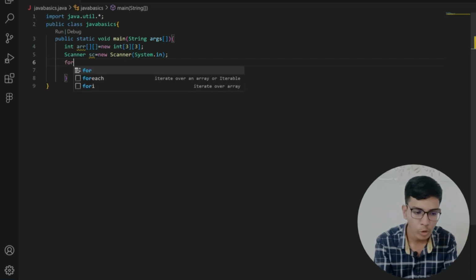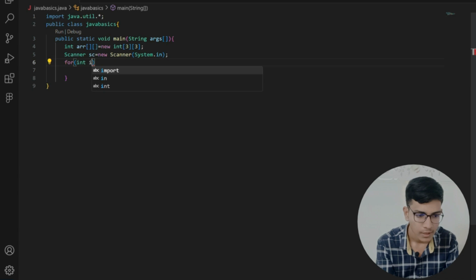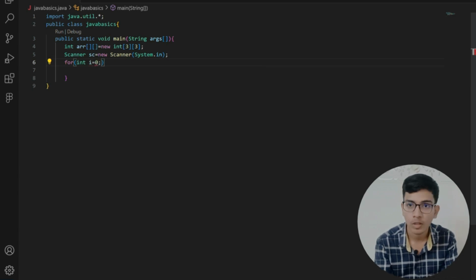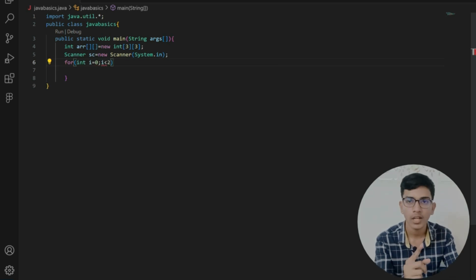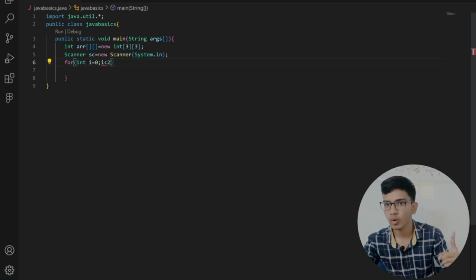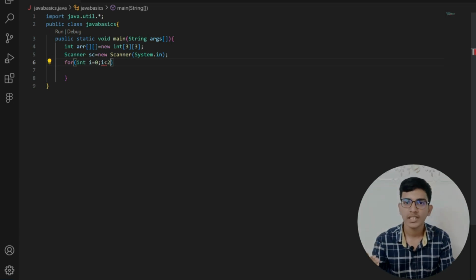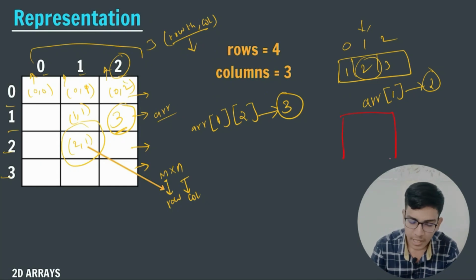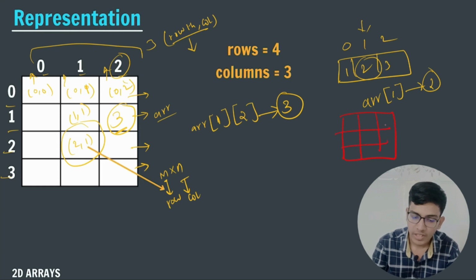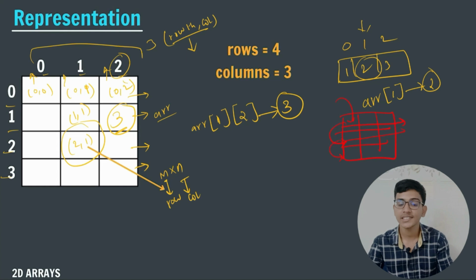After that, I am going to run my loop. Int i is equal to 0, and what is my row size? Row size is 3. First of all, we will run our loop for rows, and after it we will run our loop for columns. This is how the traversal works. Suppose this is my two-dimensional array. First of all, we will take input for my column elements. If the first row's columns are filled, only then will I come to my second row. If the second row's columns are filled, only then will I come to my third row. So this is how traversal works.